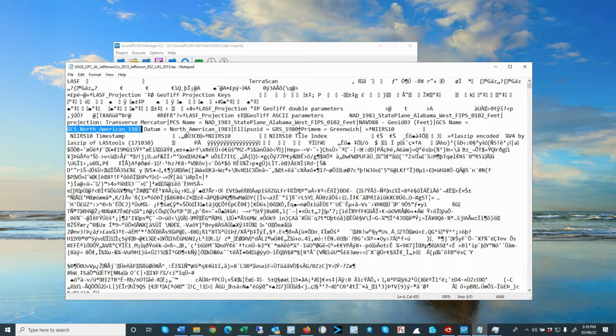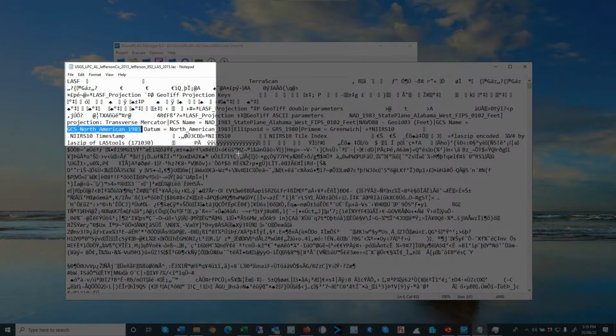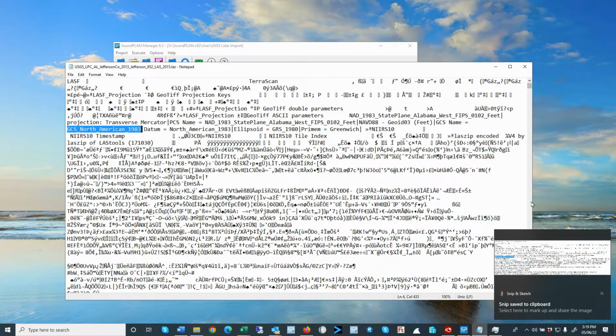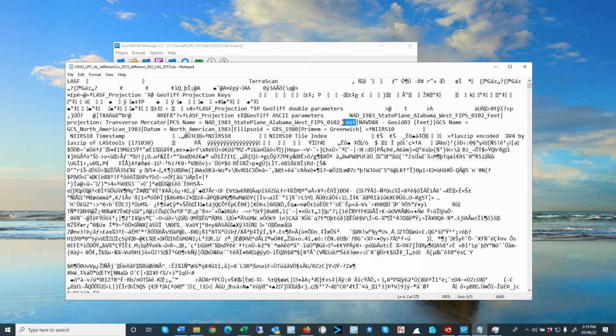I would suggest to just do a screenshot of that information, so you have that and you don't have to reopen it. So command and then make a screenshot. One of the things that I noticed from this information is that the information that is saved is in feet. So after we do the import into SoundPLAN, we need to convert the X, the Y, and Z into meters. So that's just something that we need to do.